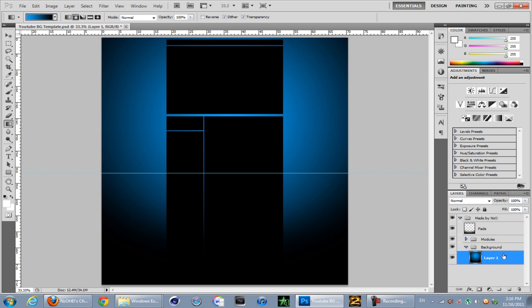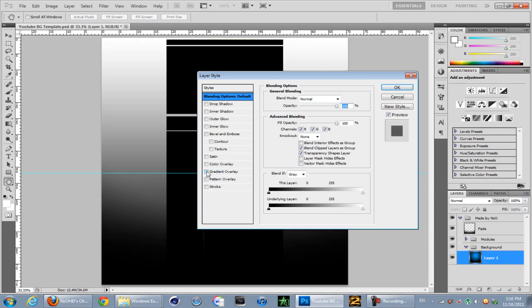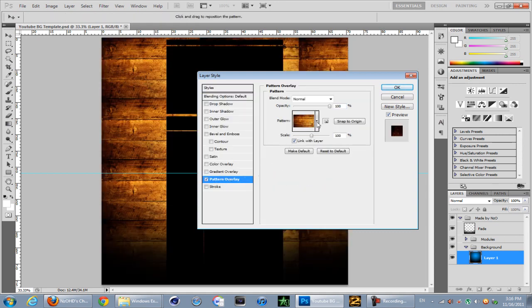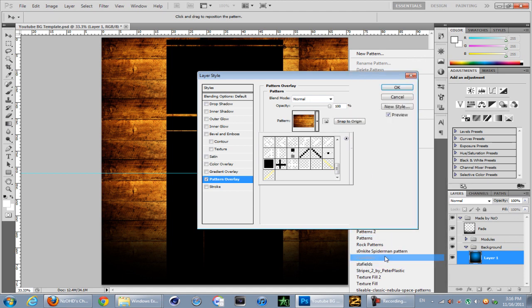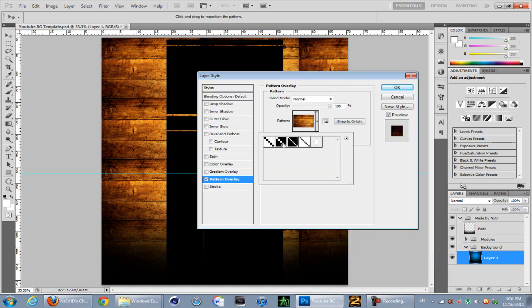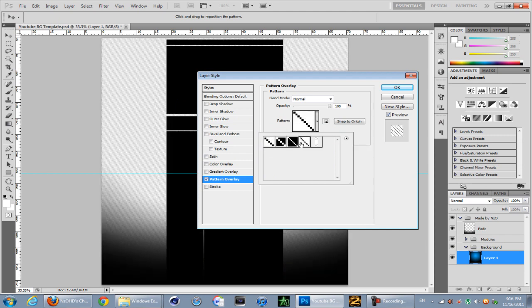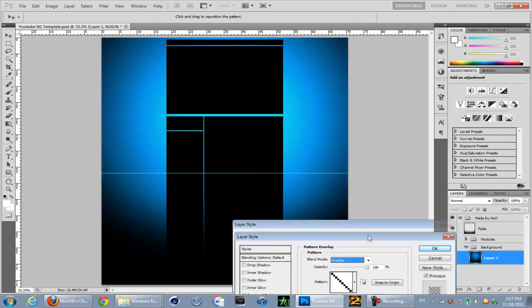Now let's just go back. Double click it. Go into pattern overlay, not gradient overlay, and then click the word and go over to patterns. I'll just show you one of the ones that I gave you. Just click this little arrow. Right here, go over to scan lines, hit OK, and just click one of these. As you can see, these are quite nice lines. But if you go over to overlay, I believe it will look pretty cool, just like that.